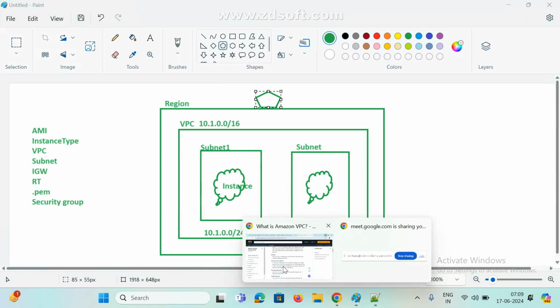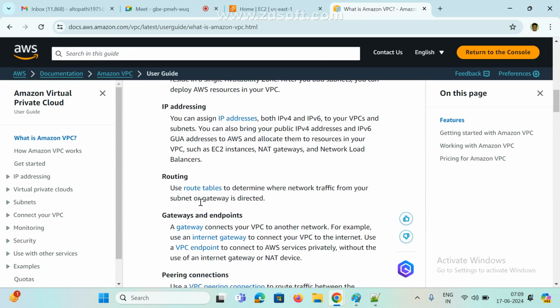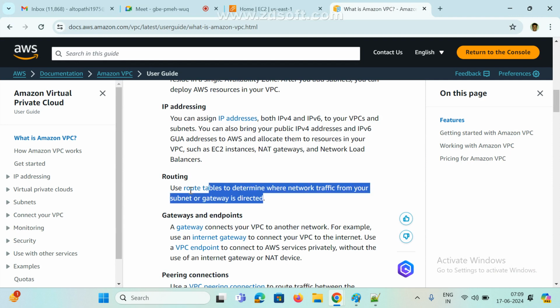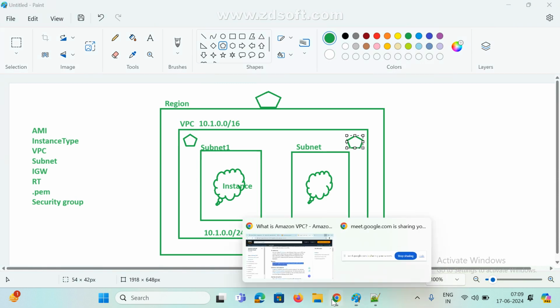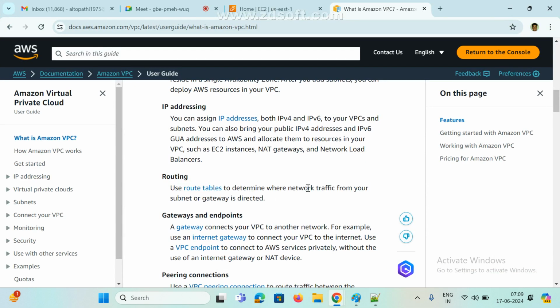Also here we are using a subnet routing table. A routing table determines where network traffic from your subnet or gateway is directed. Whether you want to connect directly or through the route table, that is nothing but a set of rules. We can use an internet routing table also. All of that is handled by the routing table.